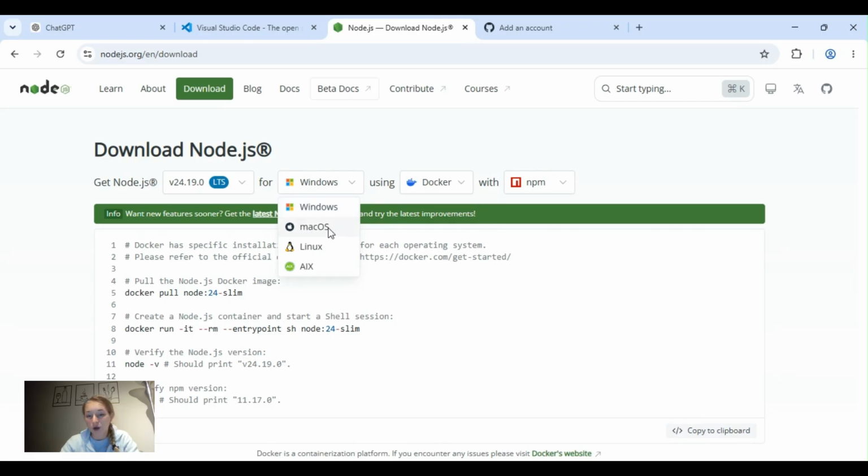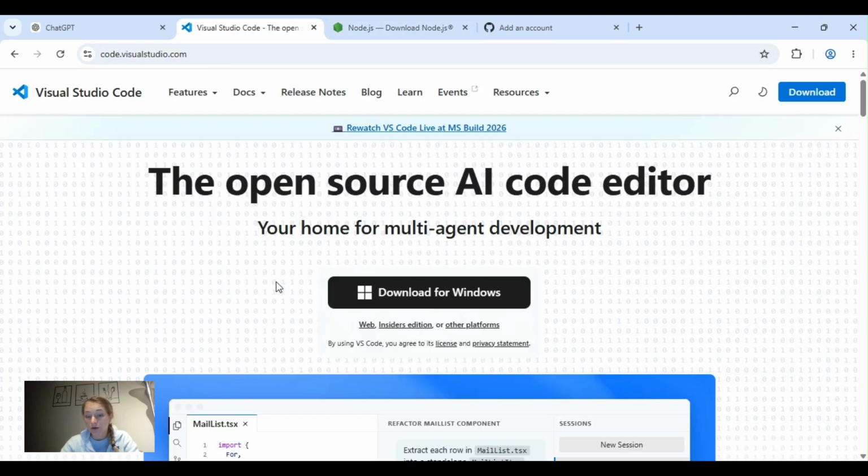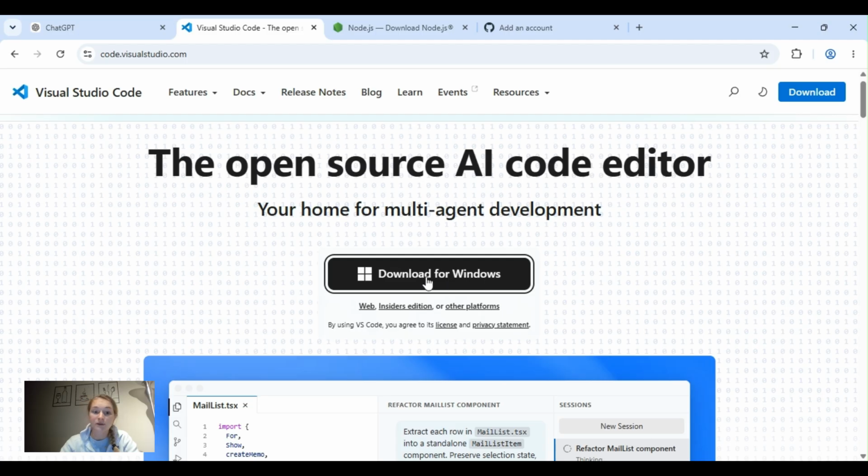From there, I'm going to keep Docker and NPM pretty consistent here. Visual Studio Code, very similar. Make sure that you're doing the correct download. So you can download for Windows. If you have an Apple computer, go find the Mac OS version.